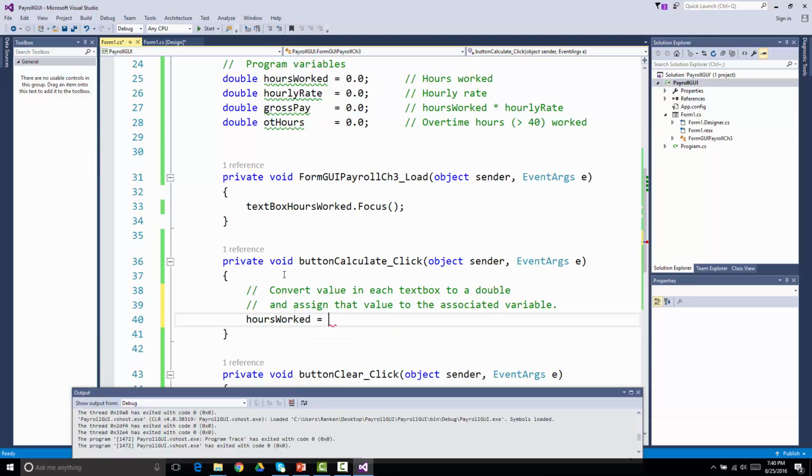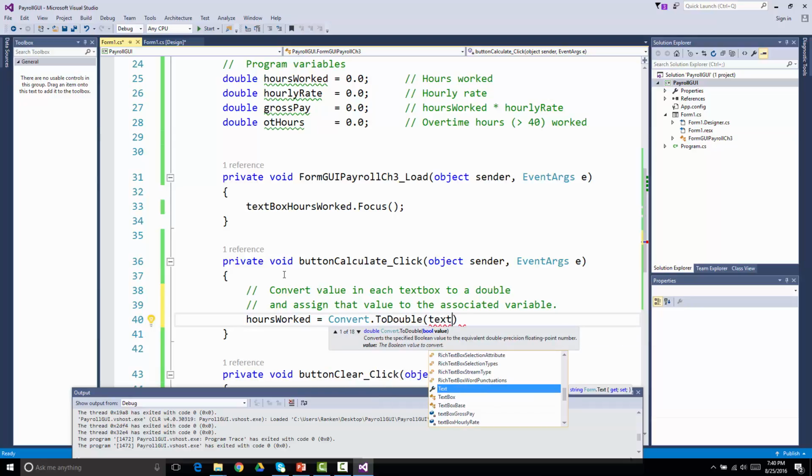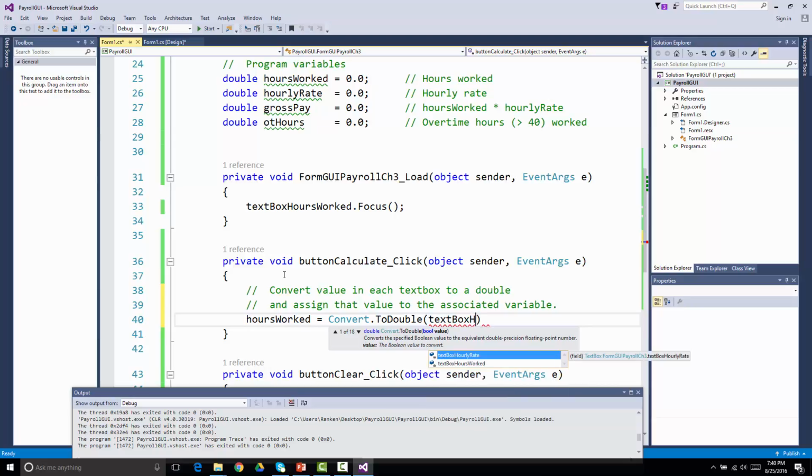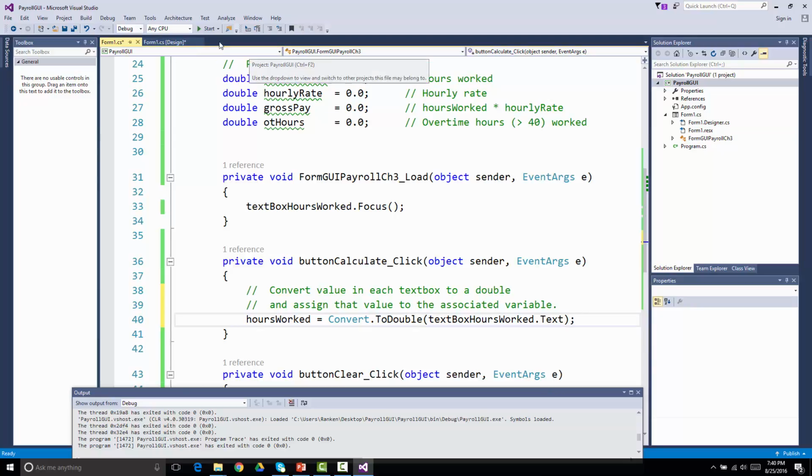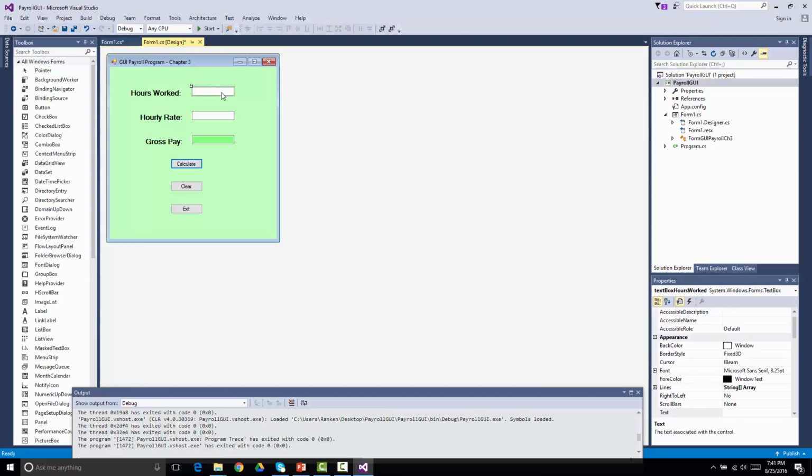That's the variable, and that's equal to Convert.ToDouble(textBoxHoursWorked.Text). And in English, if that confuses you, what that means is take whatever value I put in here and attempt to convert it to a number. And then I'm going to do the same thing for this one. Okay?